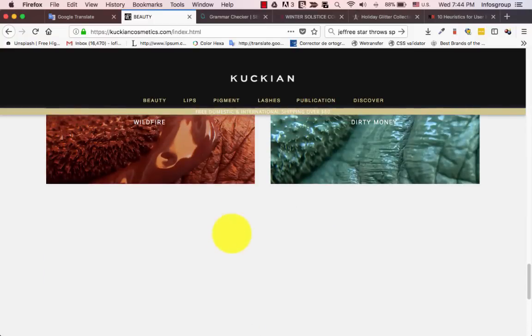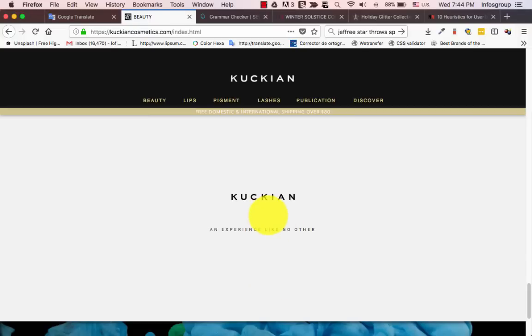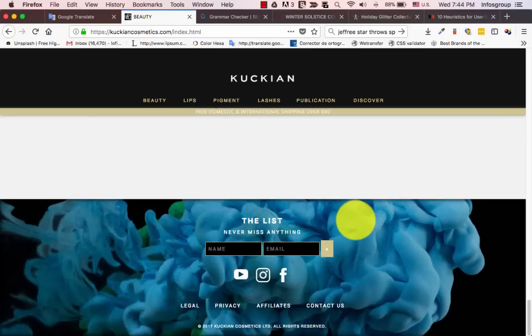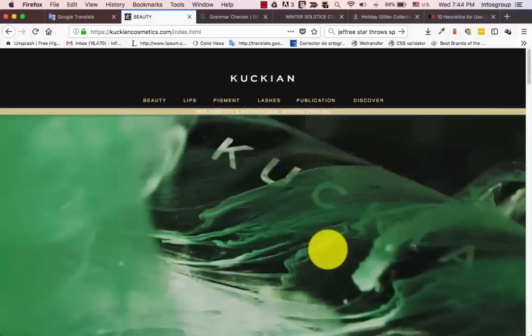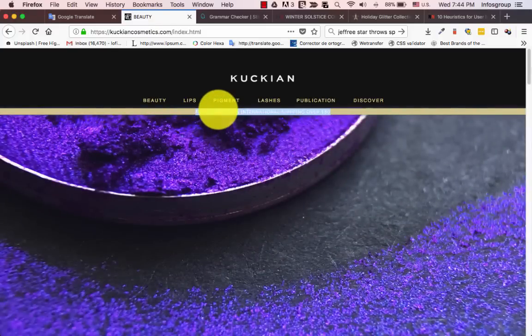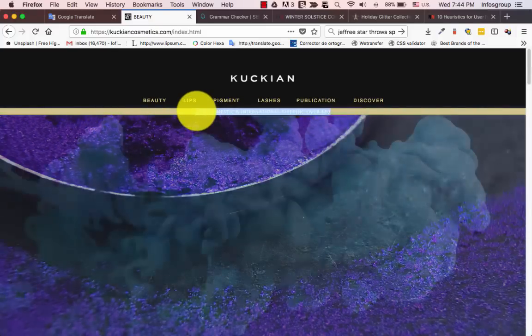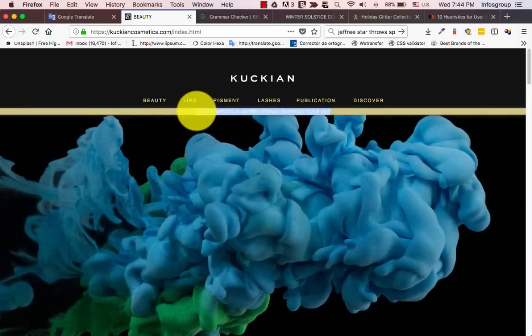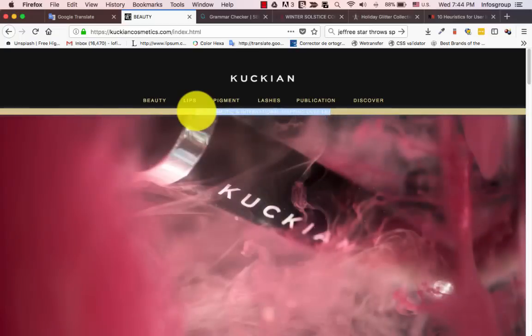And then again, look at all of this space. And then the space, an experience like no other. And then more space. And then this, that you can barely see. Okay, so the other thing here is this. See, and this is not a heuristic, really. It's just design.